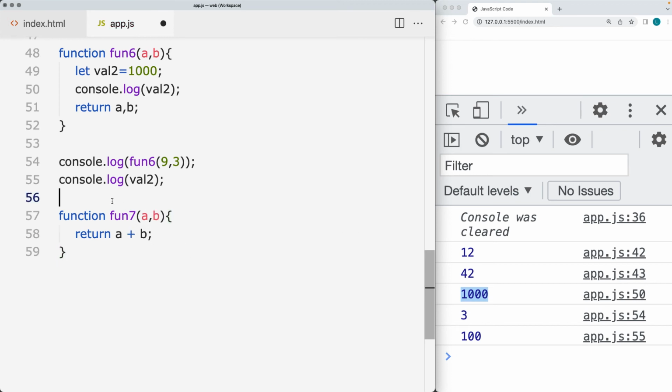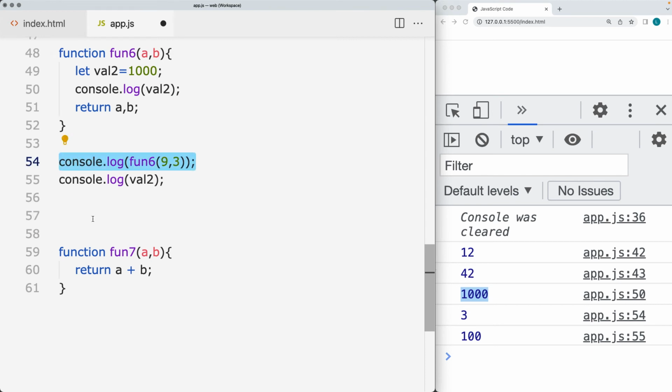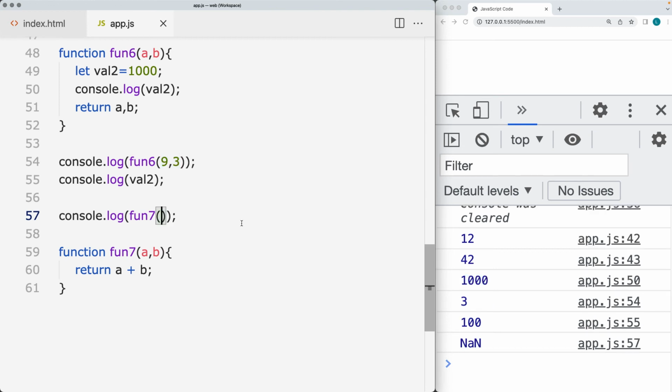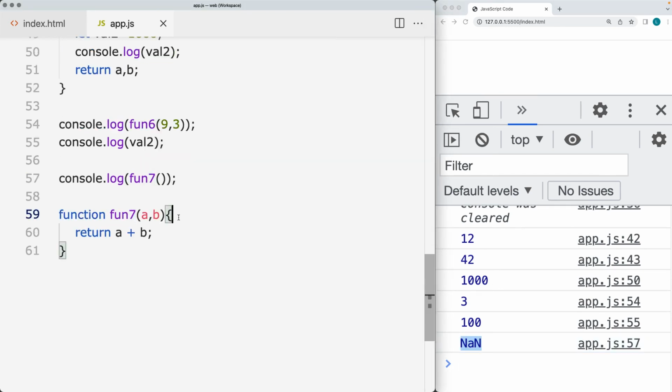So what happens if we run the function and we don't have a value set for a and b? Let's see what returns back. So we're just invoking the function. We're not passing any values. We get a value of NaN being returned back, as that result is not a number.